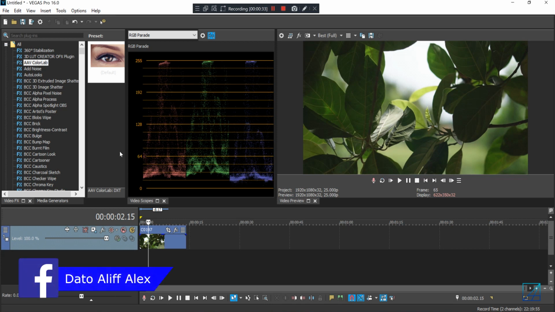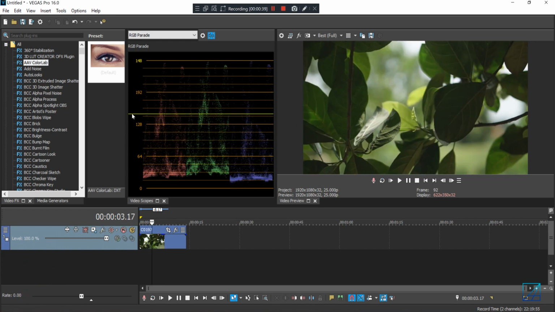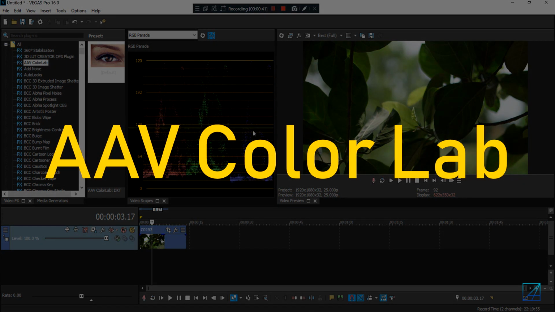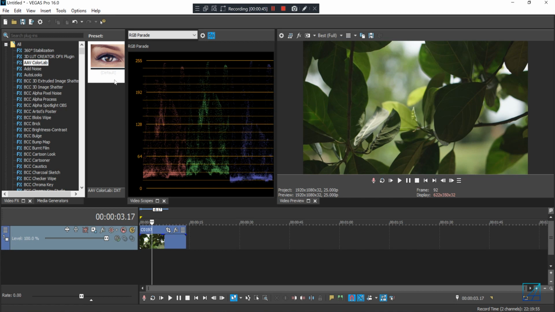Today's tutorial is how to change your video color on certain color, specifically on a video in Vegas Pro. And it's pretty easy on how you can do that, and all you need is a plugin called AAV Color Lab. Now this plugin is free, so you can download it in the link down below. So make sure you install it first in your computer, and you can proceed watching this tutorial.